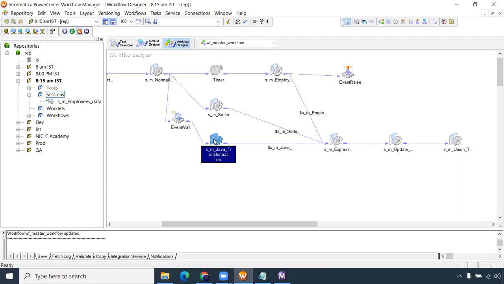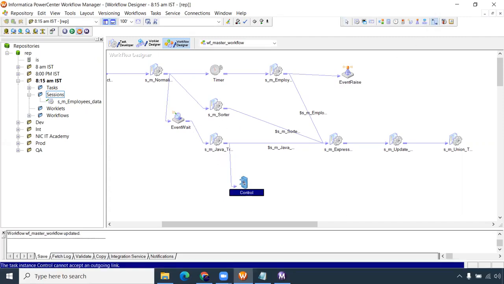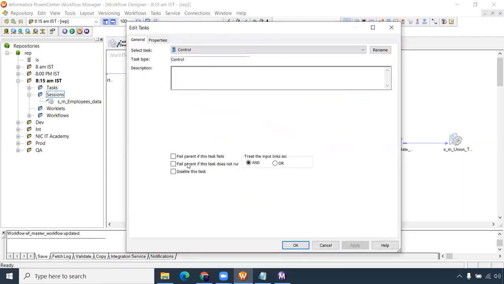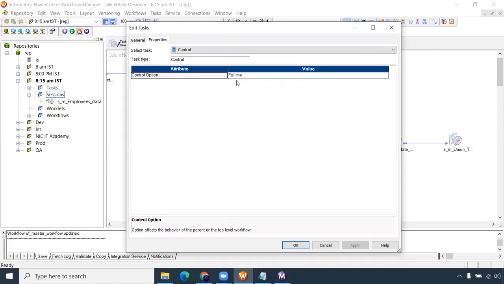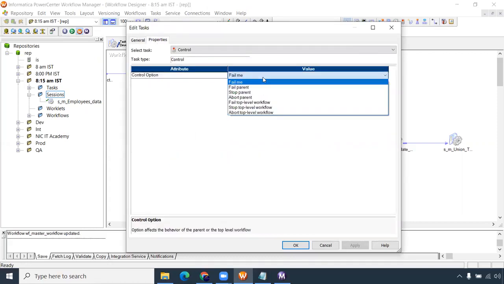We can go for a control task. It will accept only input. This control task will take only input. You can see I have the link task here. You can link it, double click on it, control task. Fail parent if this task fails, that's one option you can make. And you can also go for properties: fail me, fail parent, stop parent, abort parent, fail top level workflow, stop top level workflow, abort top level workflow. These three options we will use in the worklet.